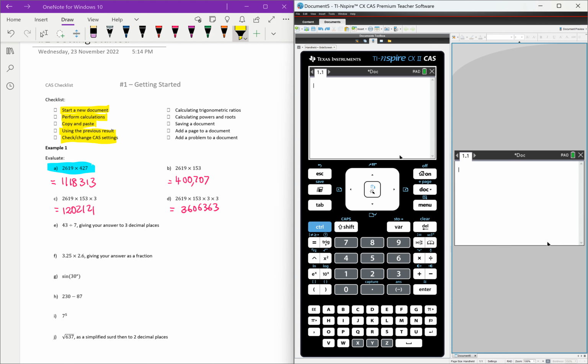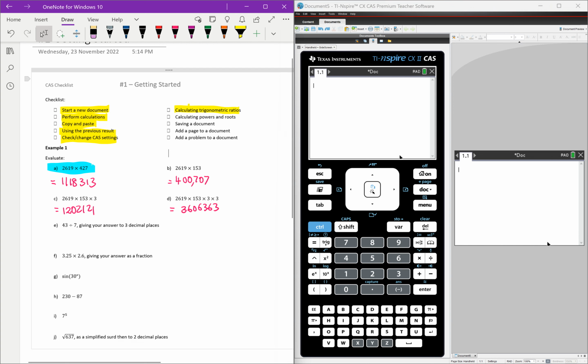Okay, now we are going to calculate trigonometric ratios. Okay, so we can do these. It says 43 divided by 7. So I'm just going to actually quickly do this before I do calculating trigonometric ratios. Divide 7. And notice when I press enter, I get 43 on 7 because remember my setting was on exact value.